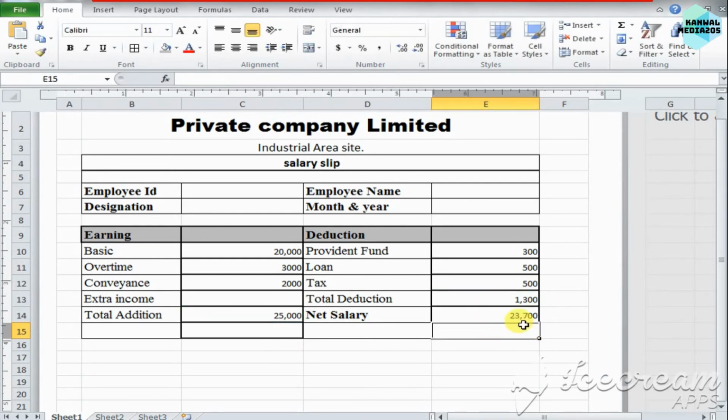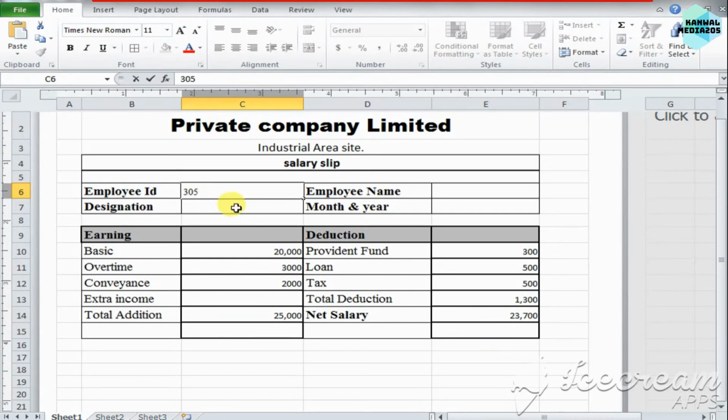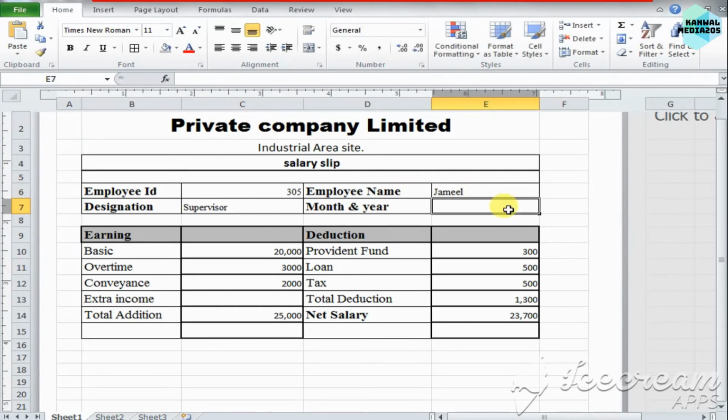Now, write employee ID, designation. I will write here, supervisor, then write employee name, then, here, you can write month and year.